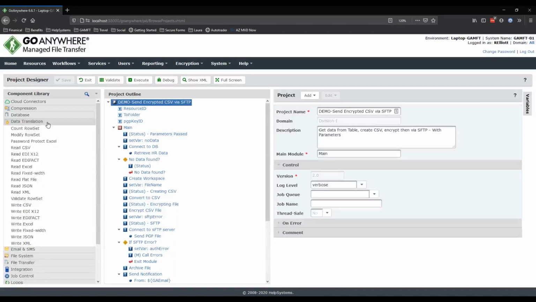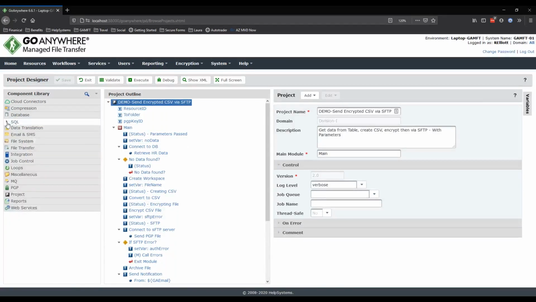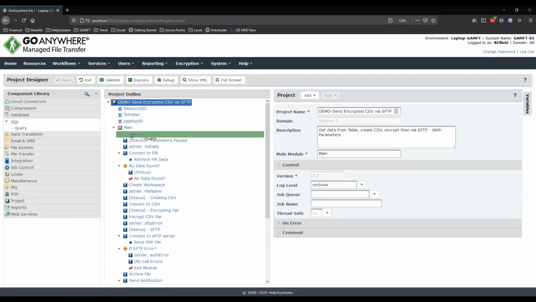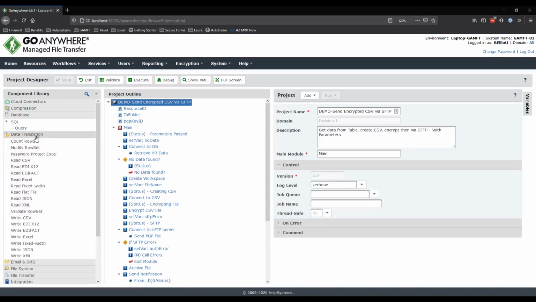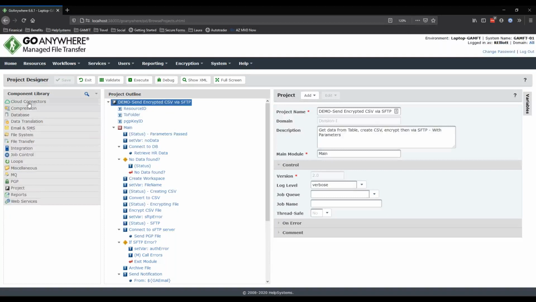So maybe I need to go read a database. I just grab it and drag and drop it into the project outline. Maybe I need to write a CSV, which I'm going to be doing. Just drag and drop it as I need them. So in this case, you're going to look through or provide access to any of these tasks into your project outline in the order you want to make this happen.